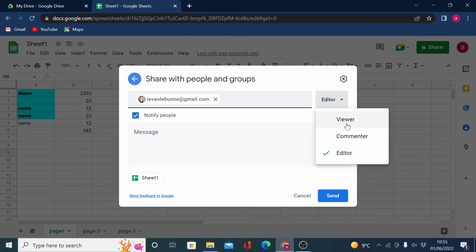So viewing permission means, as with all the files on the drive, when you're sharing them, this person will be able only to see the file. Commenting lets them make suggestions and comments directly on your file without actually editing or making any changes, while editing permission of course grants them permission to make changes and edits on your file. Okay, so once you have done that, you can just simply click send.